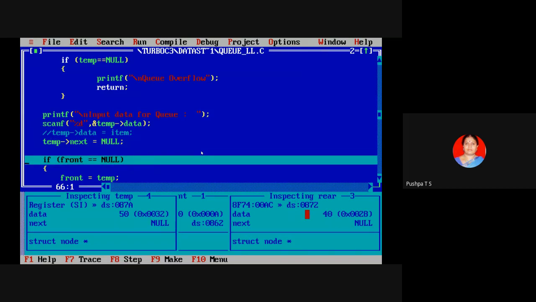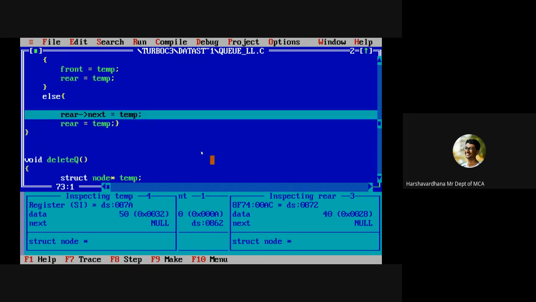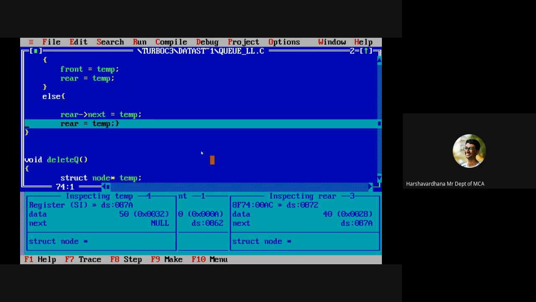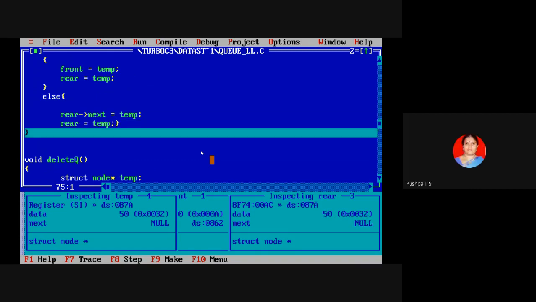Now the rear should be what? What will the address of the rear become now? What is the address of the rear? Here, 0872. You had to make this the rear, right? So what is the address of the new rear, after updating? 0878. Yeah, thank you so much. Now look, we'll see whether it's changing. Yes, so my code is working perfectly.